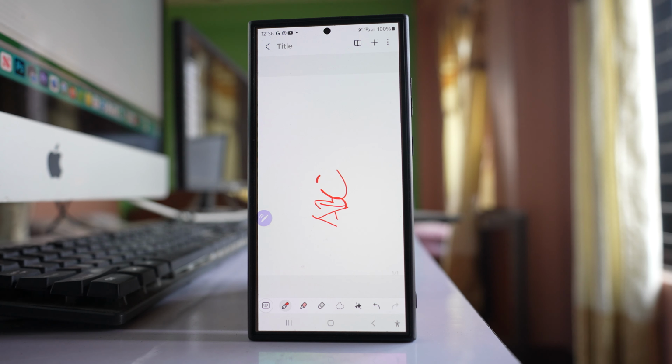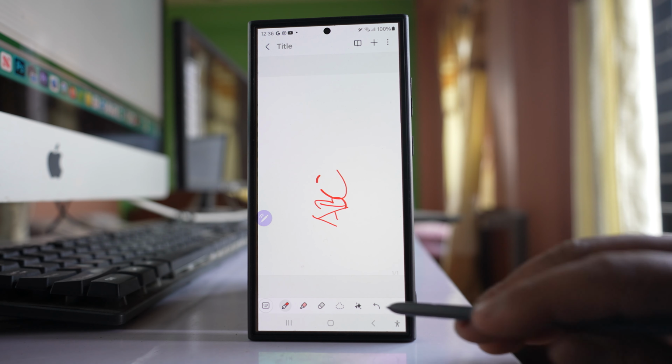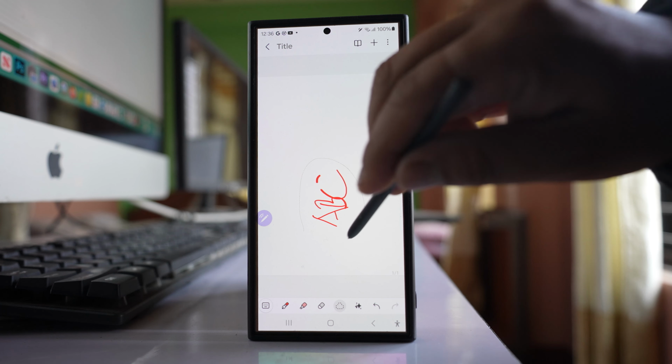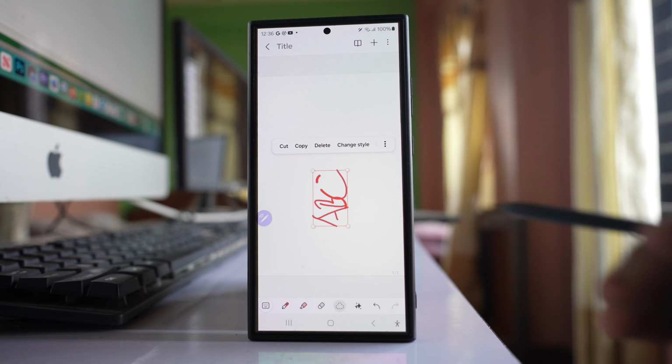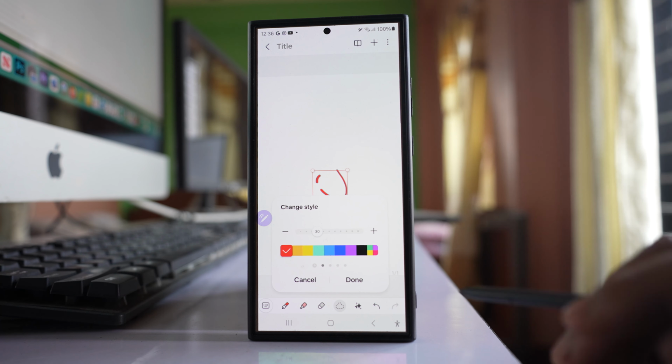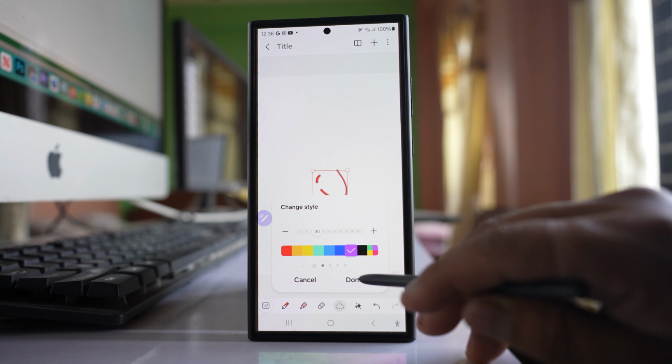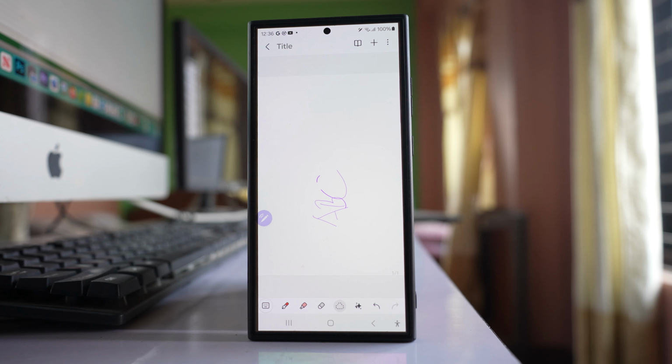Now suppose later on if you want to change the color of the text, then what you do is tap this selection icon here, then select this text. After that, go to change styles, and then you can also change the color later on, and then done. Now you can see the color of the text is changed.